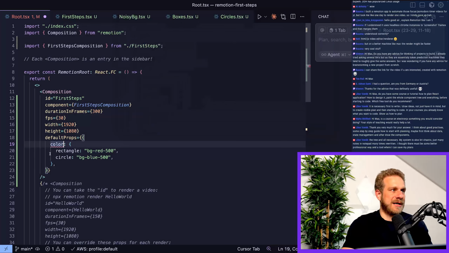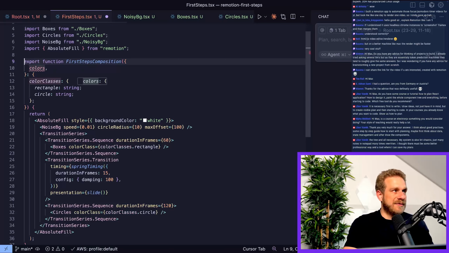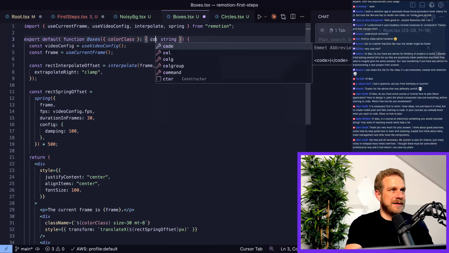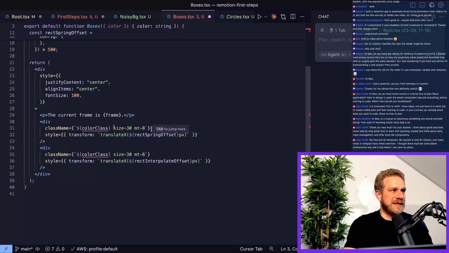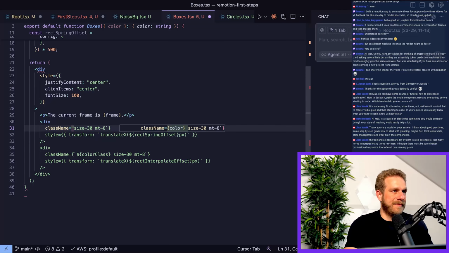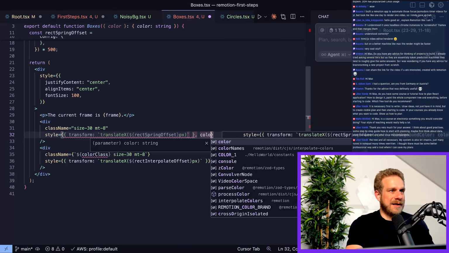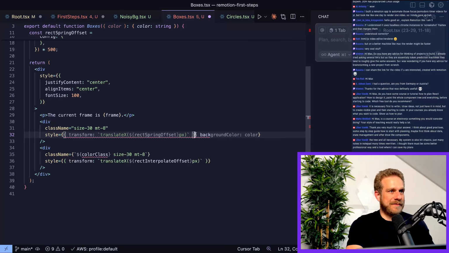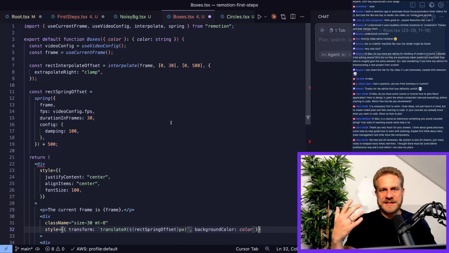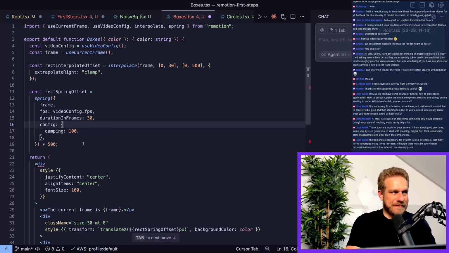I'll go back to the name colors. And also here, go back to colors. And in boxes, name this color. And not use a Tailwind class here. Instead, that can be a hard-coded string again. No, cursor, stop doing that. And instead here in style, I'll add my background color and set this to the color prop I'm getting. So now I want just a color, a hex value, or the color name.